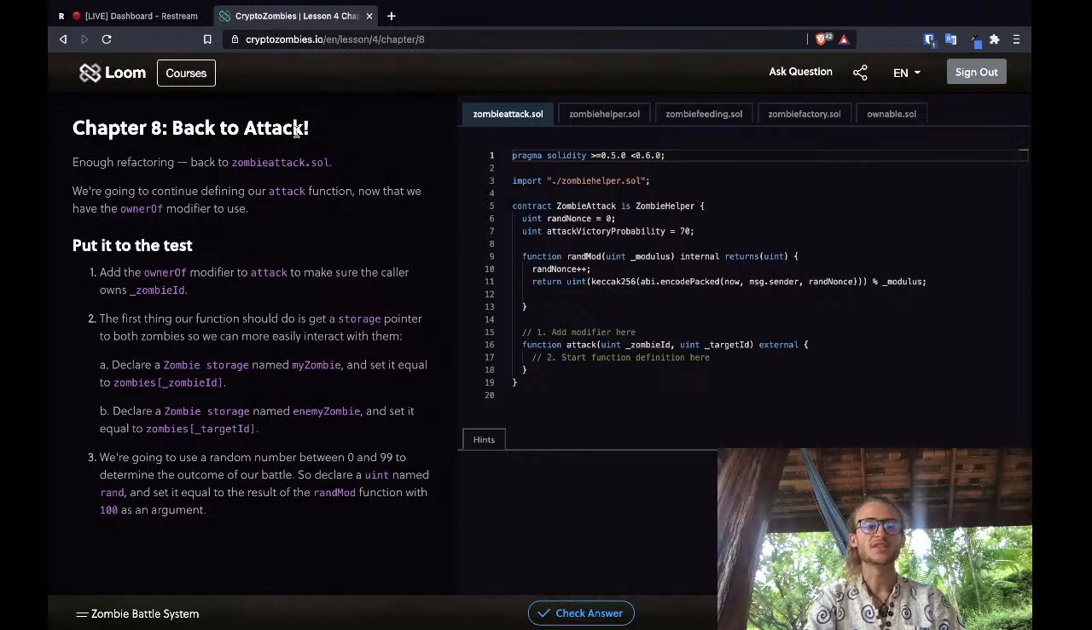Chapter 8, back to attack. Enough refactoring, back to zombieattack.sol. We're going to continue defining our attack function now that we have the ownerOf modifier to use. Put it to the test. Add the ownerOf modifier to attack to make sure the caller owns zombieId.